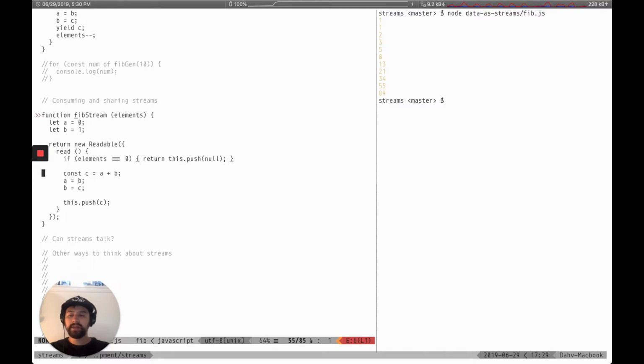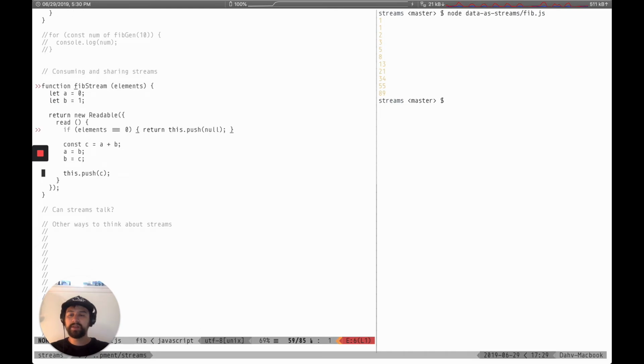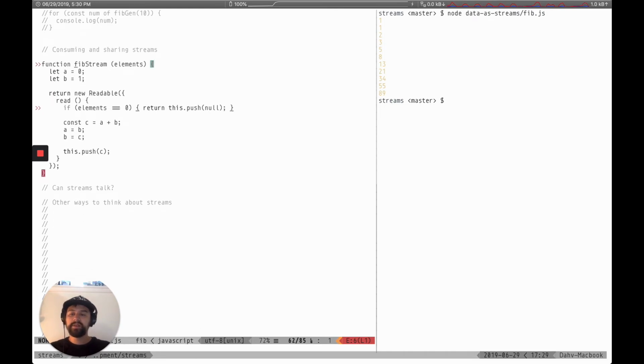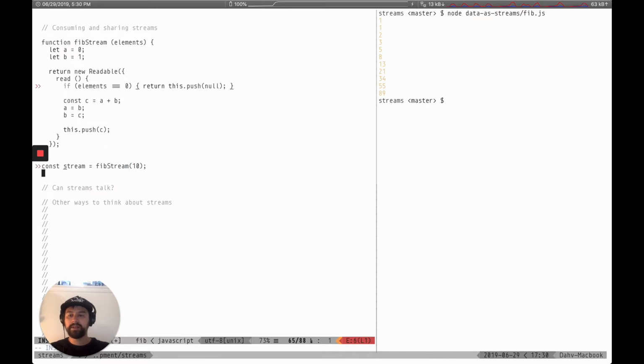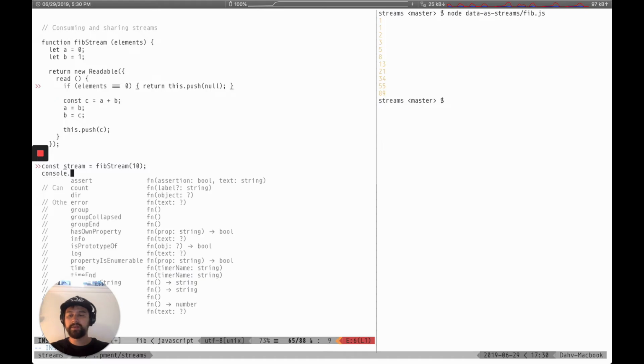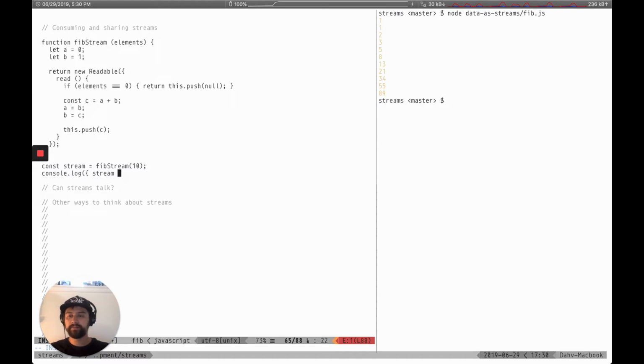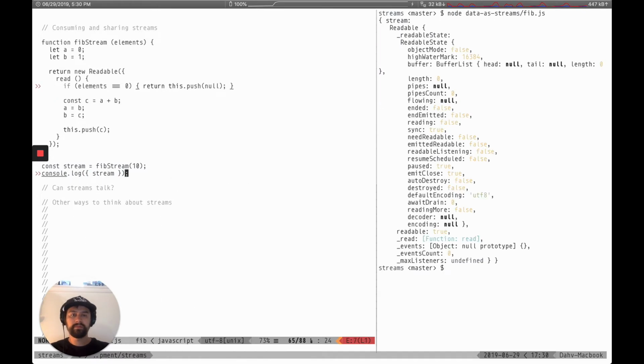Good, so I've got that, I've got pushing that. So how do I work with the stream? Well, I can make an instance of this stream and call it fib stream. Let's do 10 items, and then let's log it, print it out to the screen to see what we're looking at. As you can see, Node here is telling me that the thing you asked me to print is an instance of a readable class.